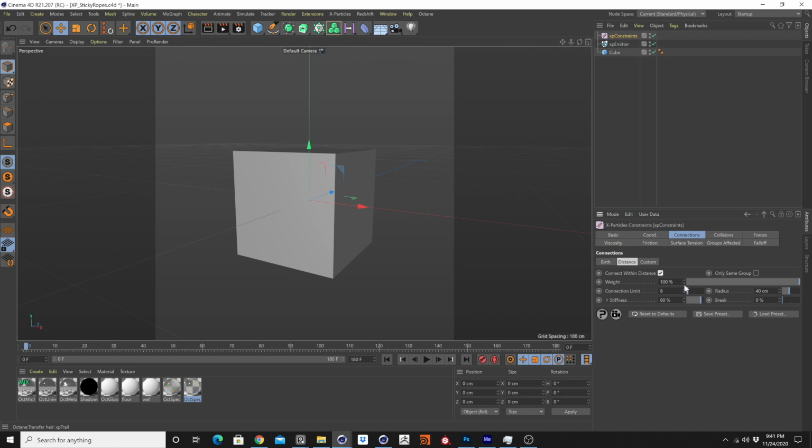So within distance, the weight value is how much this effect affects the particles. So 100% affects the particles maximum, and minimum, obviously, it makes sense. Connection limit is how many particles each particle can connect to. 40 centimeters is the radius that it looks for, so each particle will look in 40 centimeters worth of radius to try and connect to the next point. And then stiffness is how stiff the connection is, stretchiness. This is what's going to be very cool to play with.